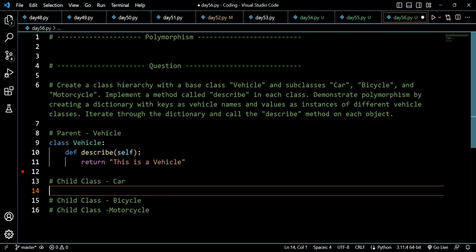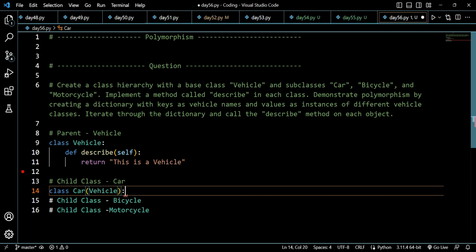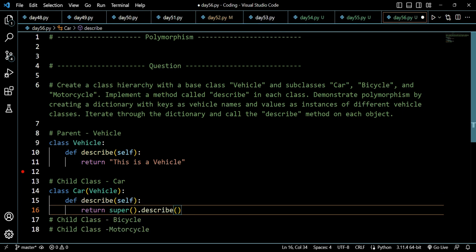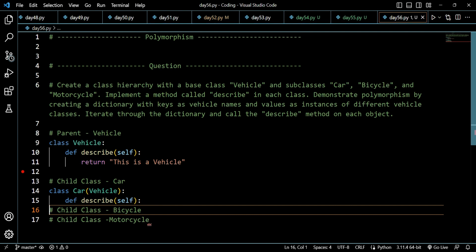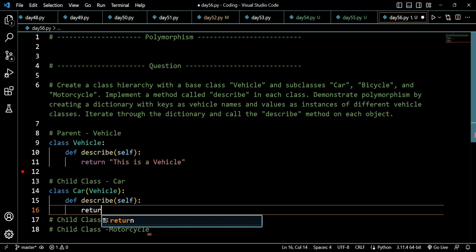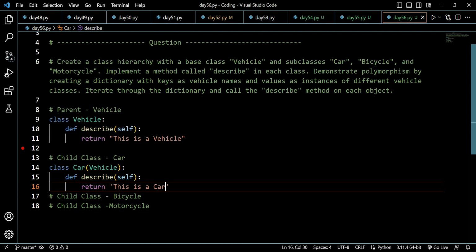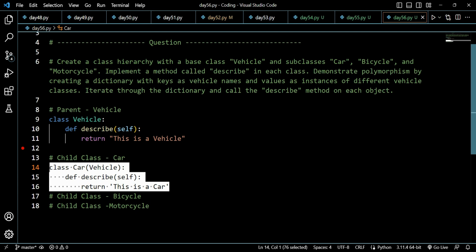All right, and now we have created our parent class. Similarly, we will be creating our child class car. So class car, and this is our child class, so we'll be putting parentheses, and inside those parentheses we will be taking the name of the parent class, that is vehicle. And then after doing this we will be writing def describe again, and then we will be removing this return super dot describe from here because we do not require a super function here. We will be just overriding it, and we will be returning a value saying that this is a car. All right, we are just simply writing a simple statement, and I know that this is a very easy thing to do.